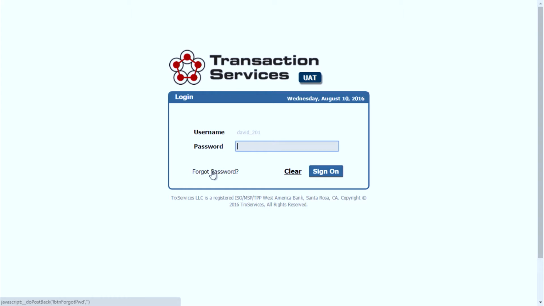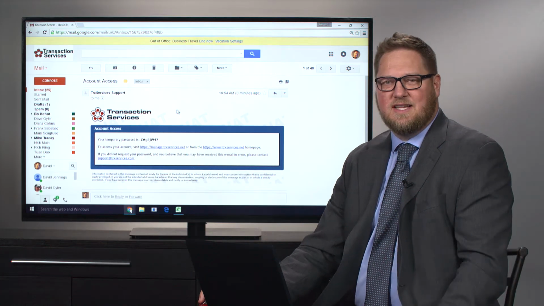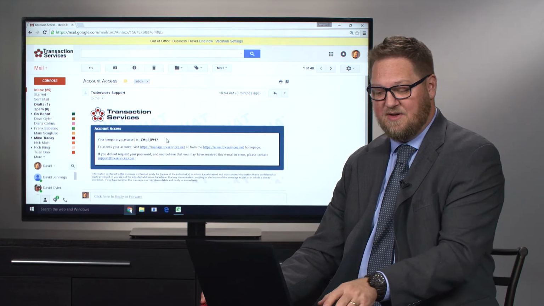A common call to Transaction Services customer service is regarding password reset. If a user has forgotten their password, they can go ahead and enter their username and click Forgot Password. When they click Forgot Password, the page will say that your password has been reset and you'll receive an email with a temporary password. If you do not receive an email, please contact customer support for further assistance. And there's a link which would create an email that goes to support@trxservices.com.